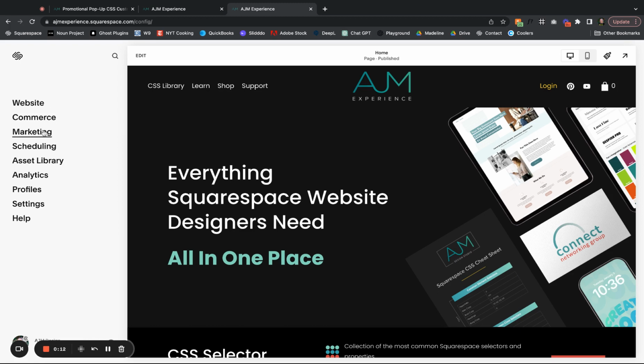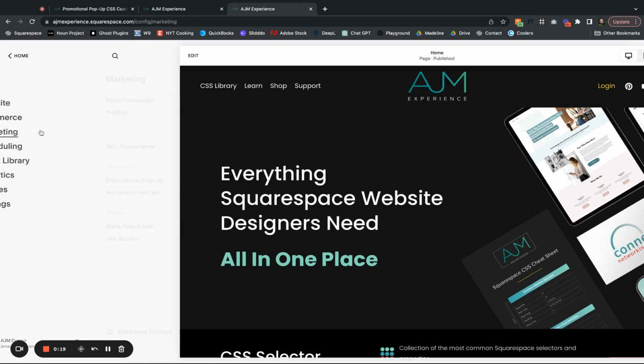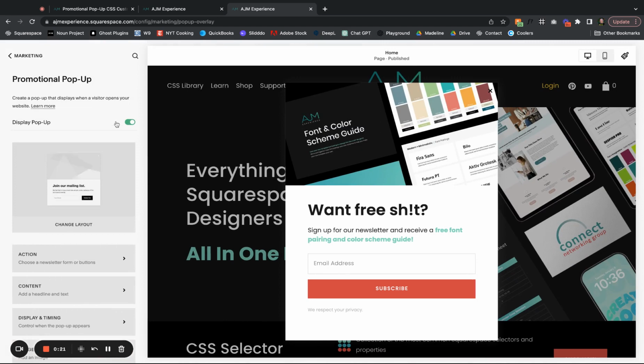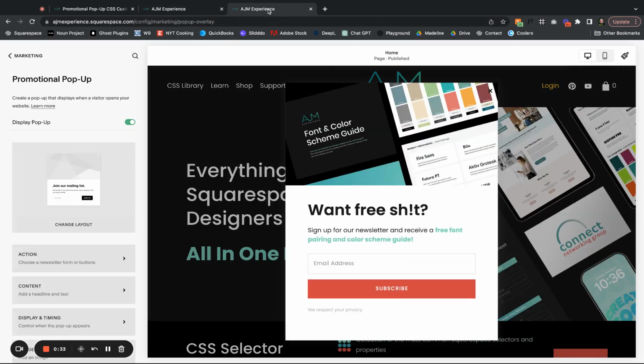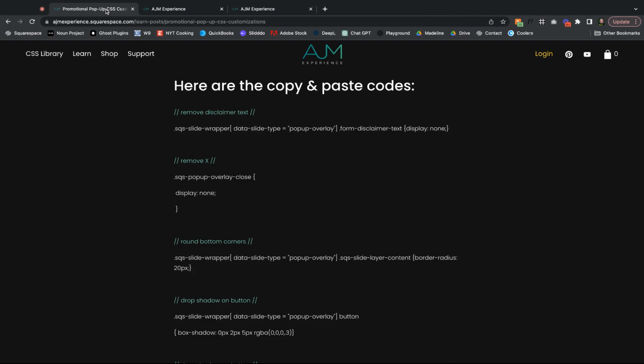So on the back end of your site, you're gonna need a couple tabs open for this. It's a little bit tedious, which is why it's taking me a while to do this one. So go to marketing, go to your promotional pop-up, make sure it's toggled on and you've already done all the styling that you want internally. In another tab, you're going to need your custom CSS open. Basically, there's just no way to preview that your CSS is working or what it looks like without being in this tab. You could try it in like an incognito window or something, but I just thought this was kind of the easiest. So let's go ahead and start moving stuff over.